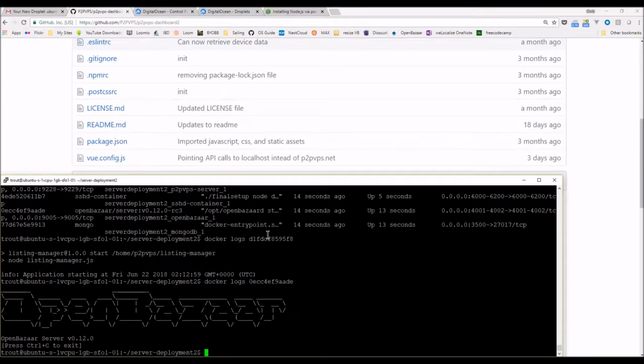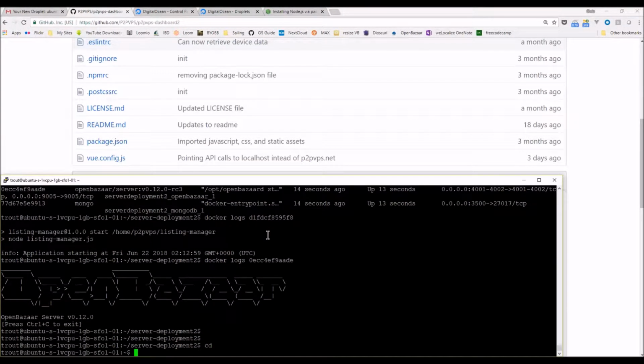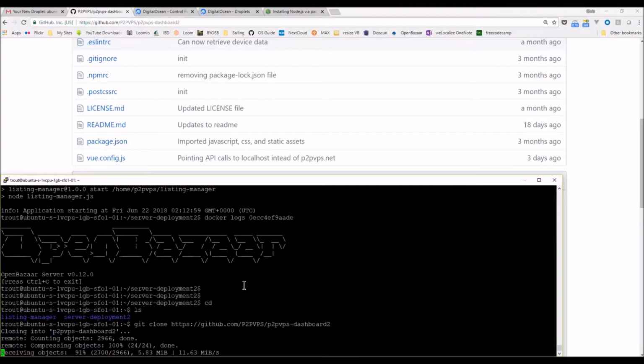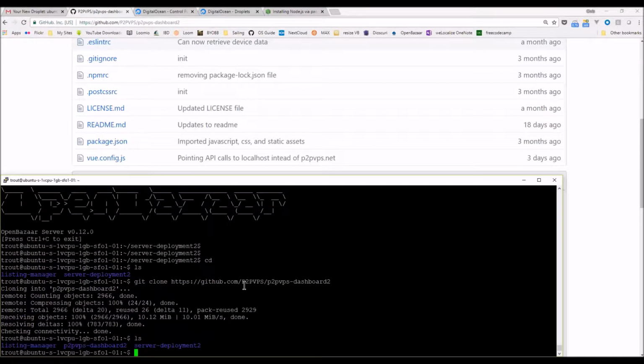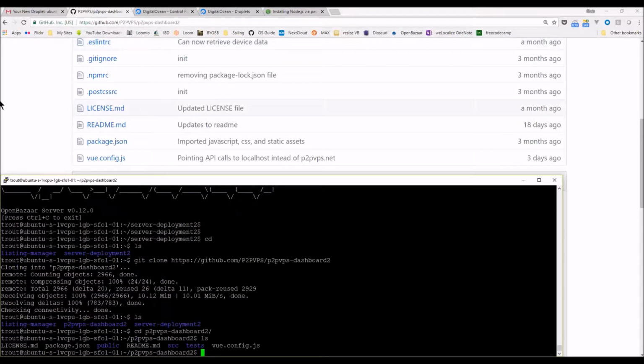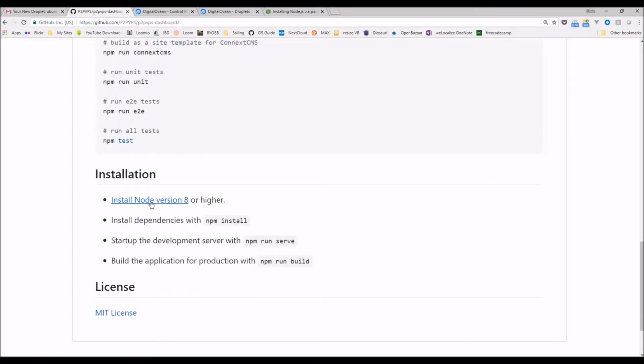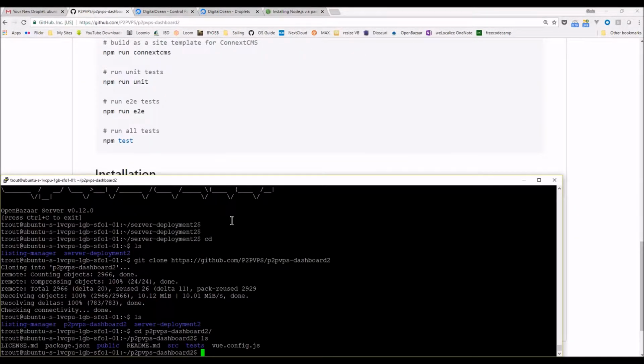So back here in the server, go back to your home directory. There's our server deployment and our listing manager that we did from stage 1. And we're going to clone the dashboard, and go in there and follow these sort of rough instructions. So Node, let's see, is Node installed?